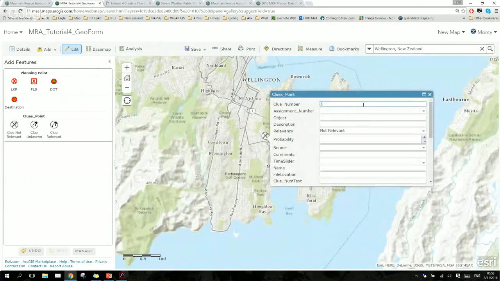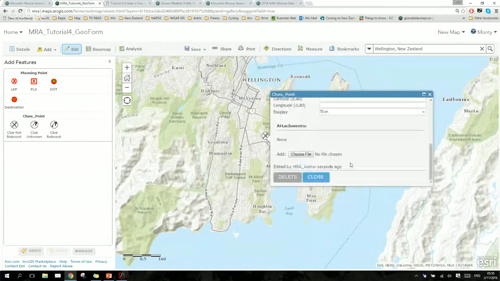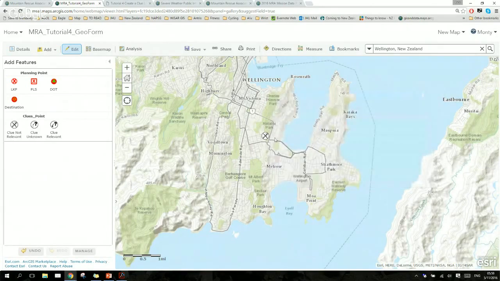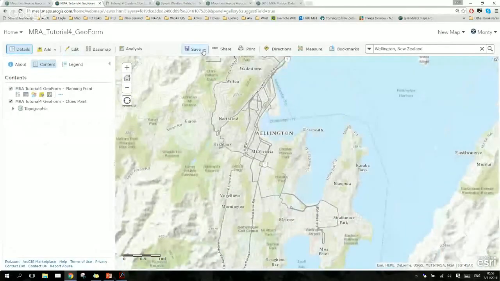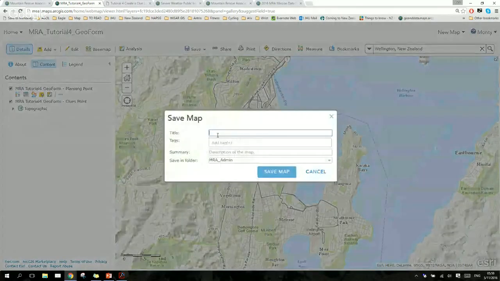And so I can come in here and edit some basic fields. I can even add an attachment. But you'll see here, this is a little bit more cumbersome and not really designed for data entry. And so that's why we want to make an application. So I'm going to go ahead and close this. And I can either delete this point or just click undo if it's not relevant. And now what we want to do is actually share our map. So before we share, we have to always save our maps so that we don't lose our work.